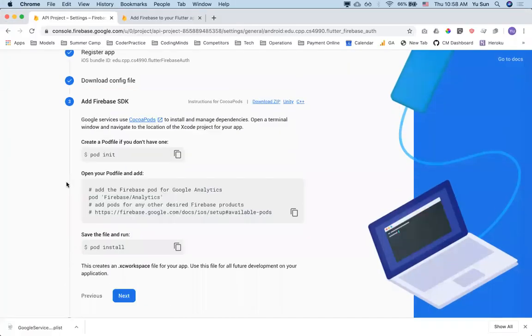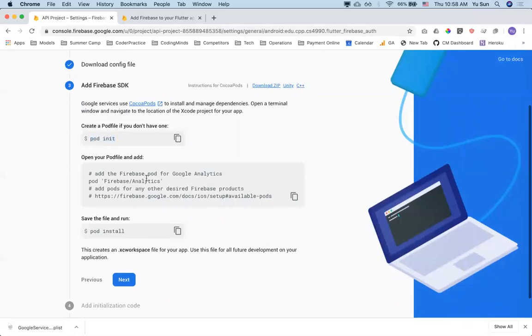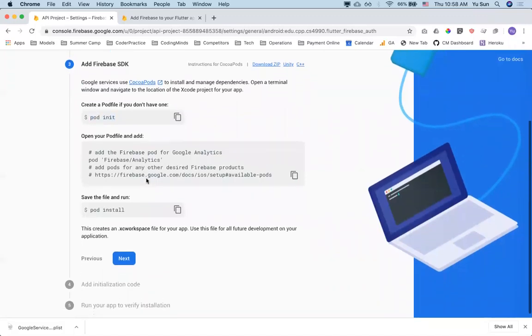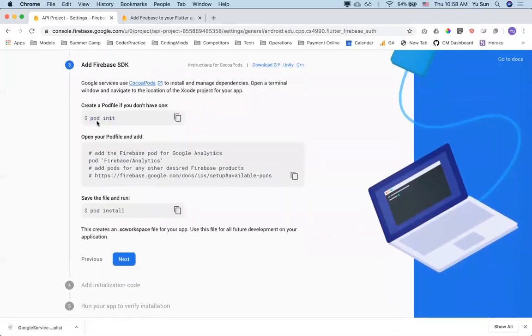Next. All right, so this is the part that you also need to do, that is, install all the SDKs. This one uses something called Pod. It's what iOS uses to manage package dependencies, just like what we did for all the Android stuff with Gradle. So again, let's try all of this.